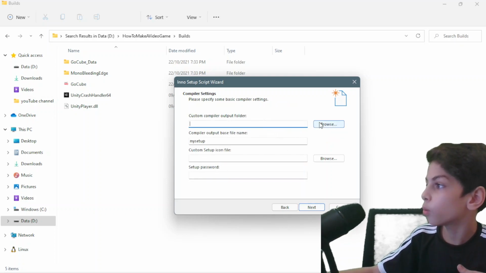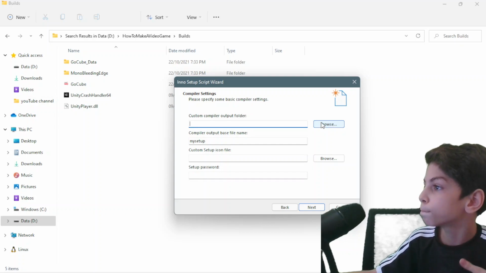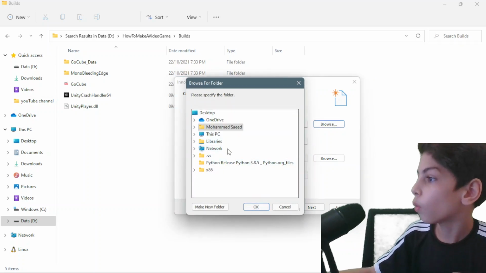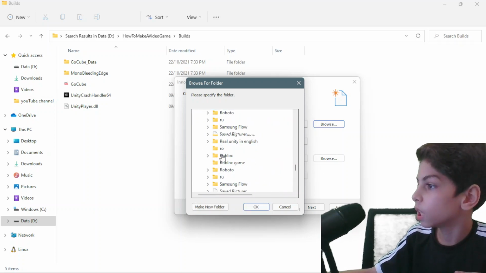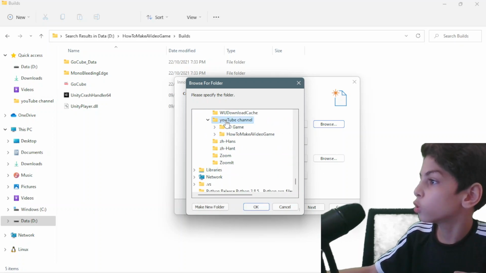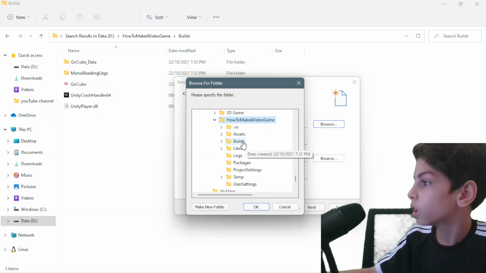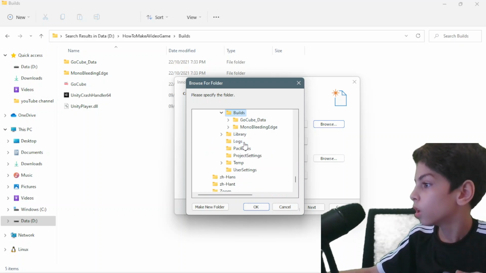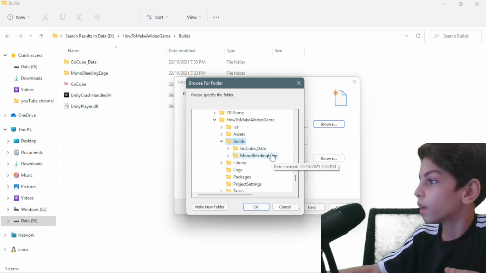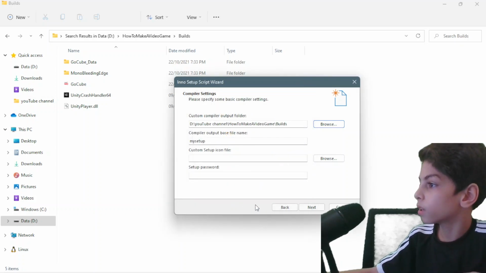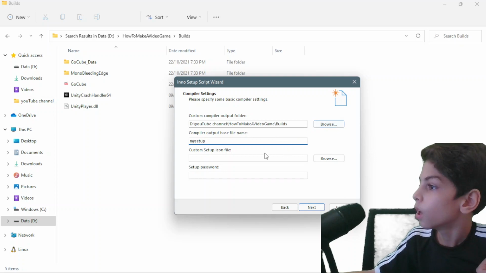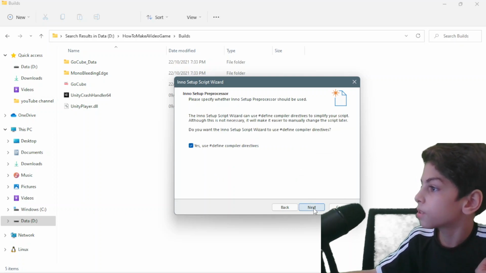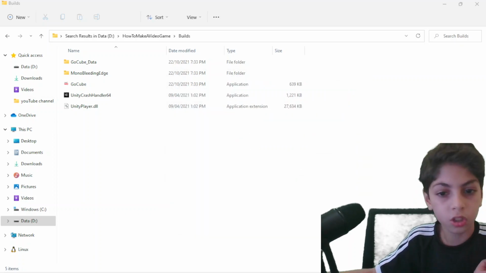And then custom compiler output. Okay. Where I want it to be, I'm gonna press on this PC data D and come down to our YouTube channel and then here, then builds. So yeah, okay, you're in our builds, we're gonna say okay. My setup. Now I'm gonna press on next, next, and finish.